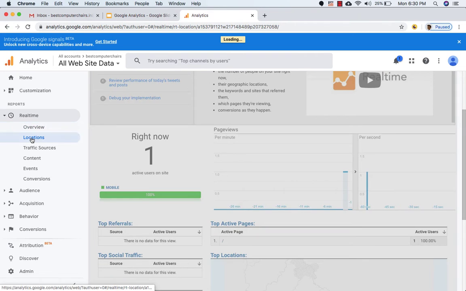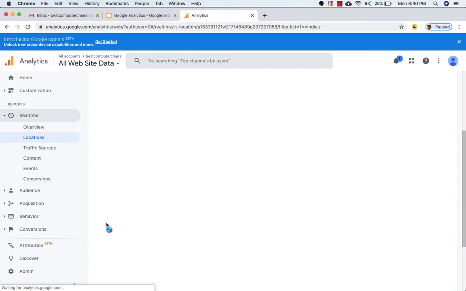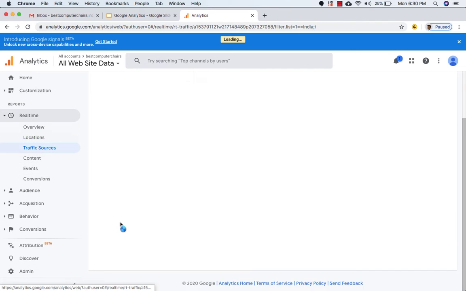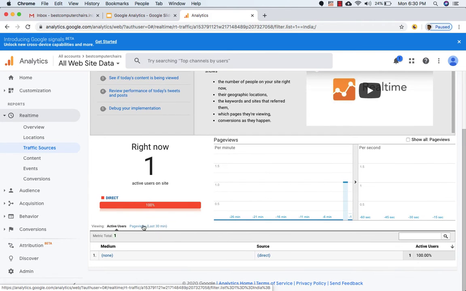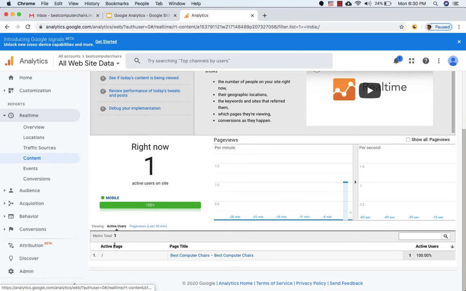So let's click on location, and here it is showing the country as India, and if I click on India it will show the city, which is Mumbai. So if I go to traffic source, it will give me a source as direct because I directly typed the URL in the browser of my mobile. And if I go on content tab, it will show me the active page is homepage and the title is best computer chess.